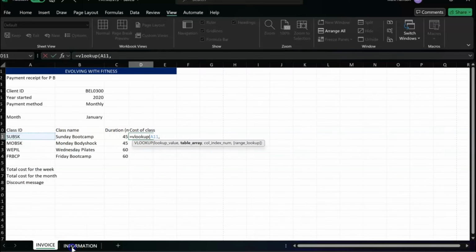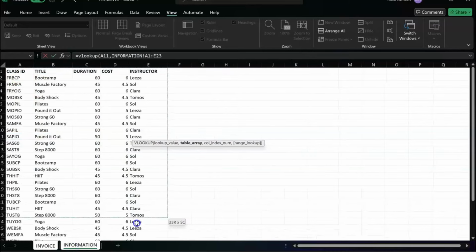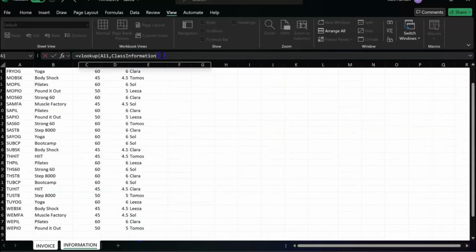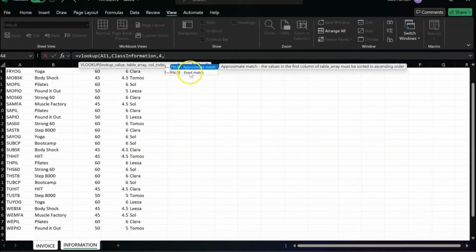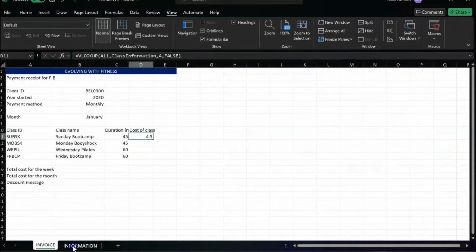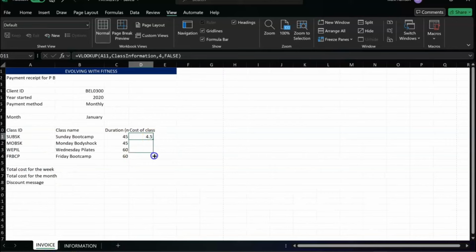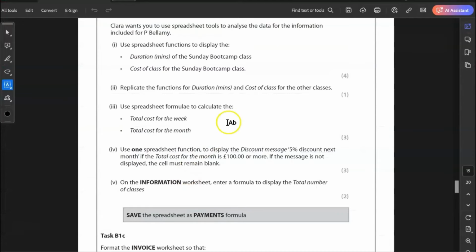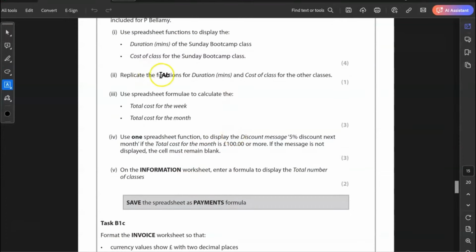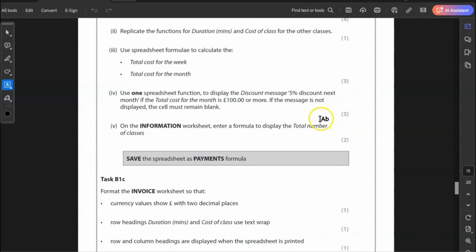Okay, from where do I get that information? Again, highlight the table, comma, but this time column 4, and again I want an exact match. So 4.5, is that correct? Yeah, it is 4.5. So again, I'm going to copy this down. I'm going to prepare for the future because I think I'm going to have to copy that down. So replicate the functions for the other classes. Yep, I've done that now. So I've got 5 marks there.